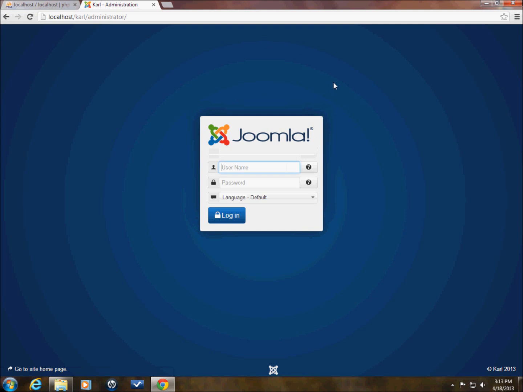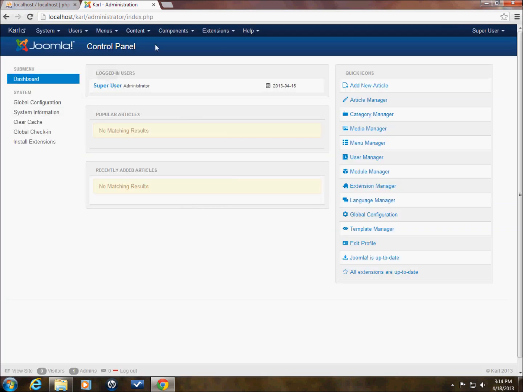And here we are with Joomla. Admin is our password. And log in. All right, so now we're in the Joomla 3.0 backend, and this is the control panel in Joomla 3.0.